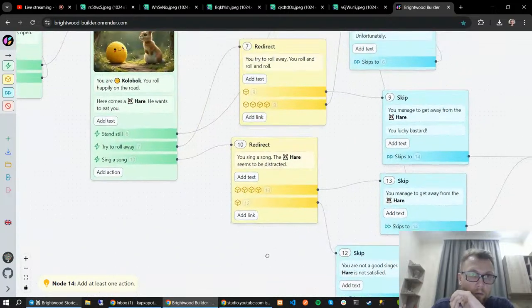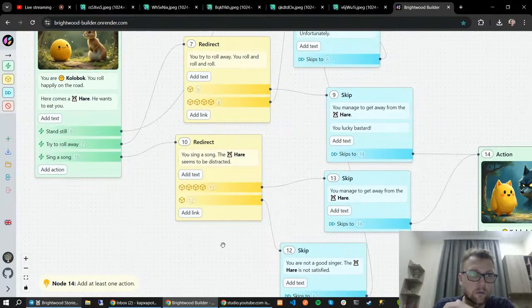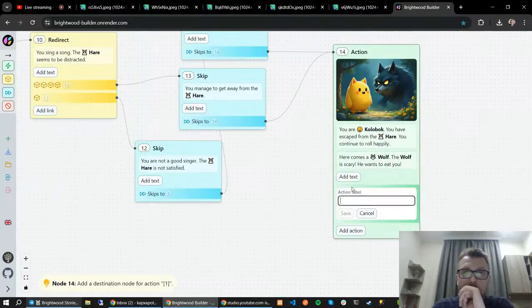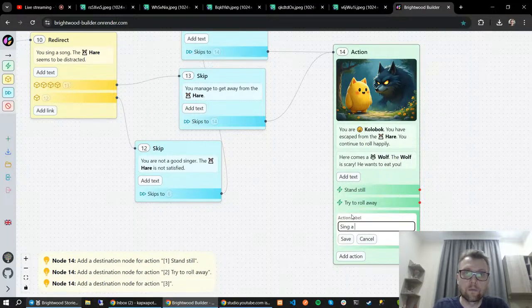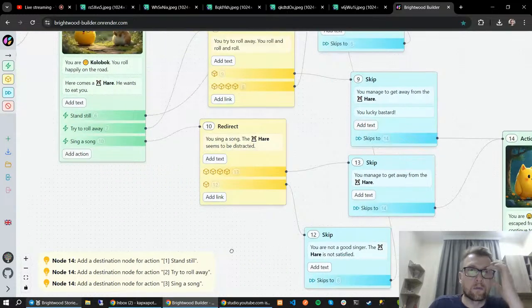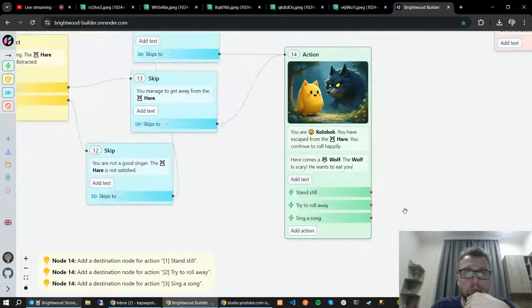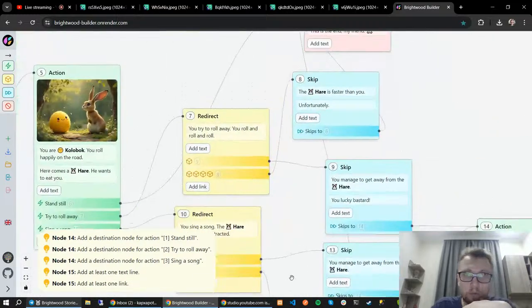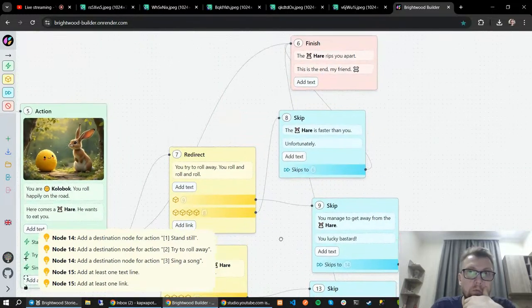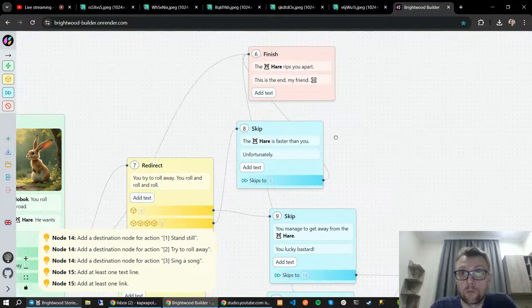Okay. Let's add similar choices here. Let's make the probabilities of different outcomes different for the wolf. The only one that will be the same will be this one. When you stand still, it will rip you apart.